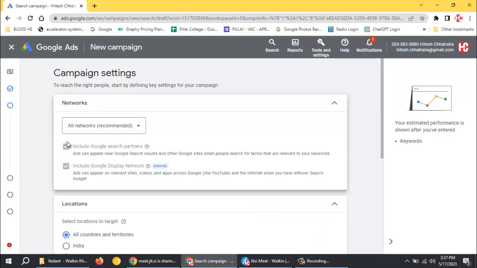So by default these two networks are selected, that is Google search partners. All the partners, that is all the websites which have opted for the AdSense program, so on their websites the ads will come up. I can use Google search partners and include the Google Display Network. The Google Display Network is basically the banner ads that come up. Banner also contains the text ads. So if I want both of them, then I can use both of them.